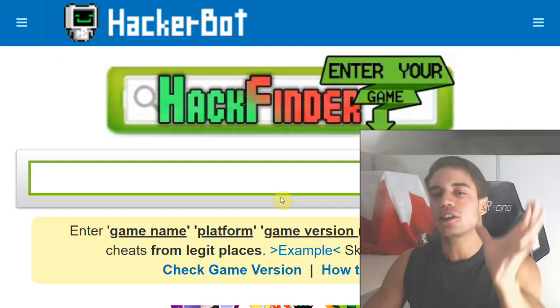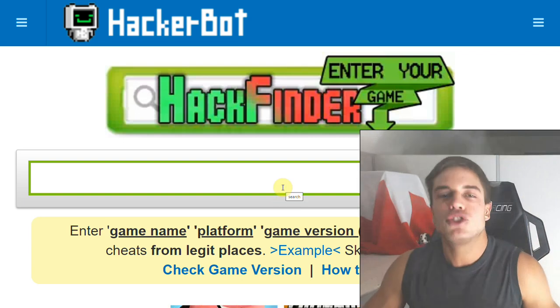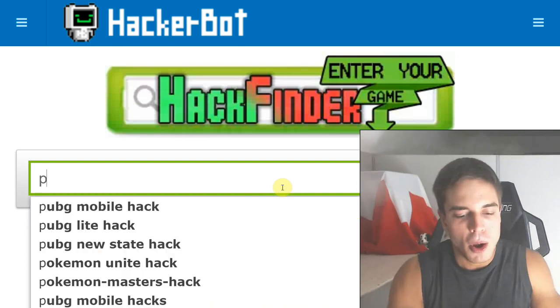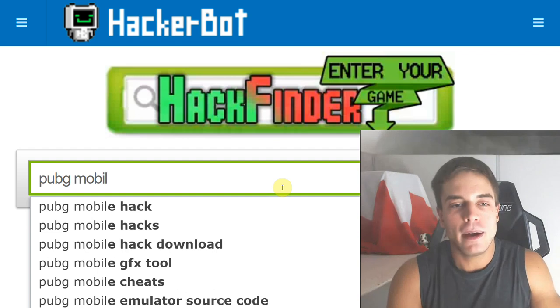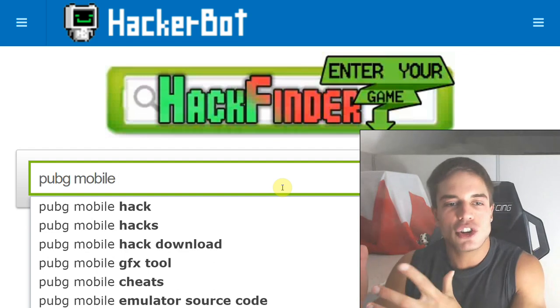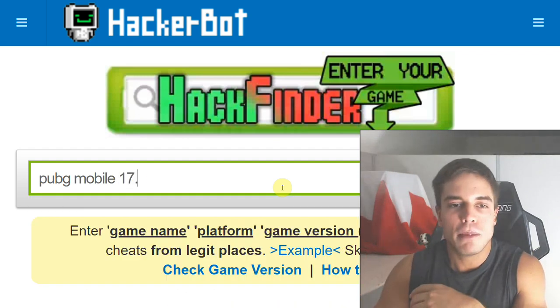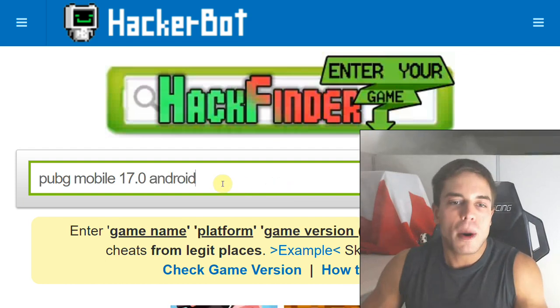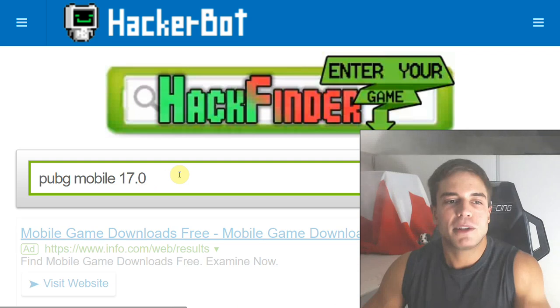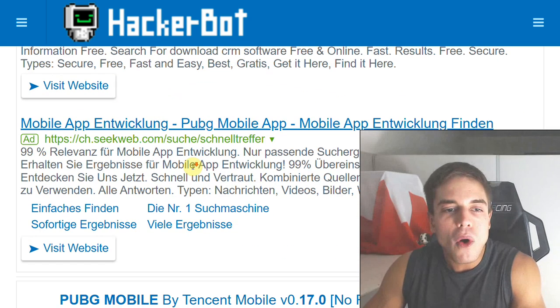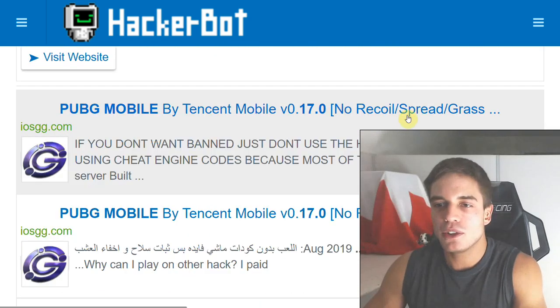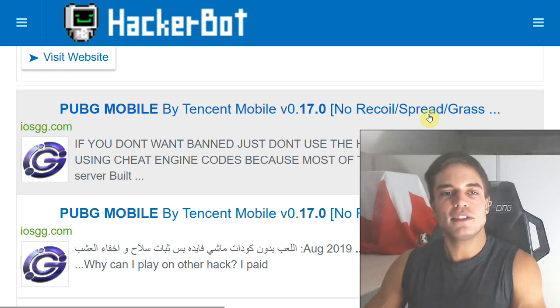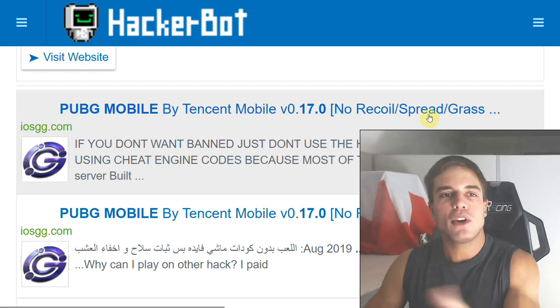So the way this works is you enter the name of your game. For example, PUBG Mobile. And then you enter the version of your game. So for example, 17.0. And if necessary, enter Android or mod or whatever. So I'm just gonna go for PUBG Mobile 17.0. Oh, and there are mods. No recoil, no spread, no grass. Oh yes, that sounds super. And it's for version 17.0.